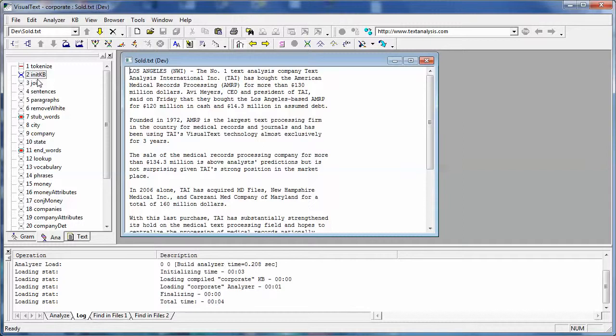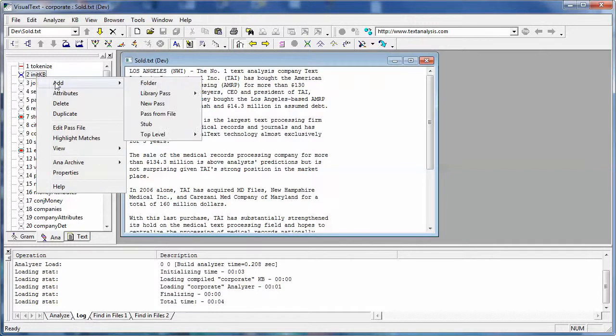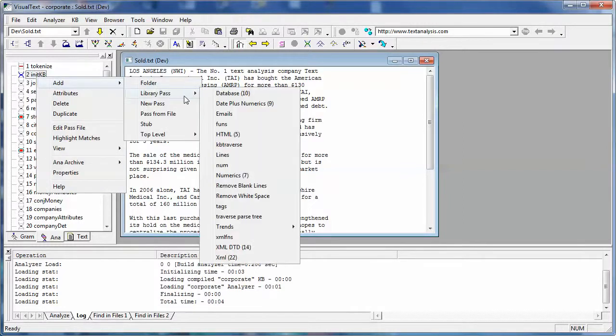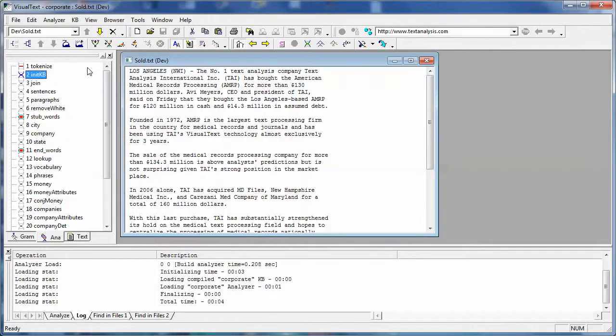And one of the things you can do is if you right click on this, you can add library passes that are already there: emails, functions, KB traverse, remove blank lines, those kinds of things. So these are things that you can get that are sort of library passes that you can throw in. And of course you can put your own library passes in there if you want.